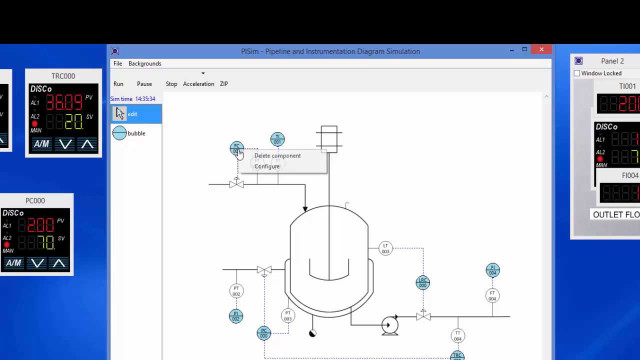Finally, moving the cursor over the component itself changes it to this sort of finger thing, and then if I right click on here, I get a menu that allows me to either delete the component or to configure it. I can go into the configuration menu and set up the devices I want, ranges, tuning constants, things like that.